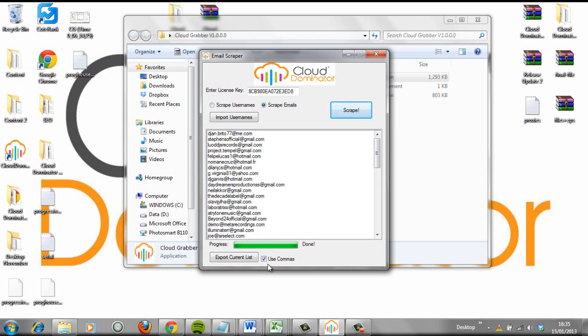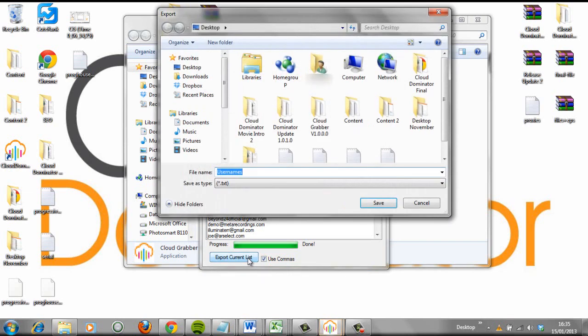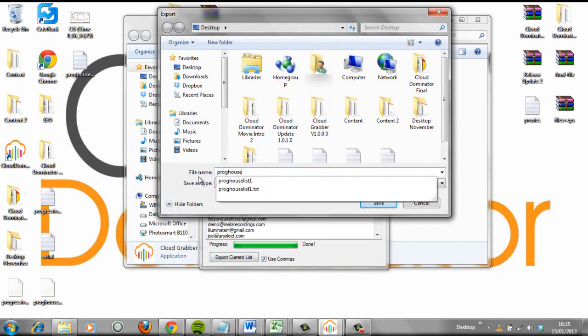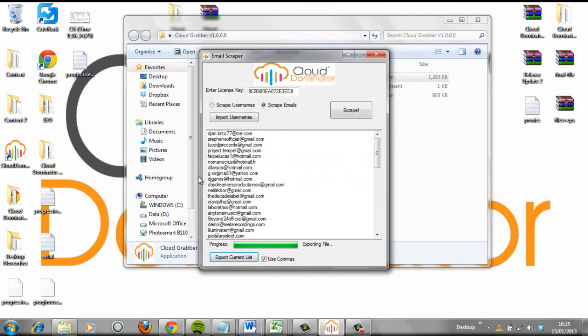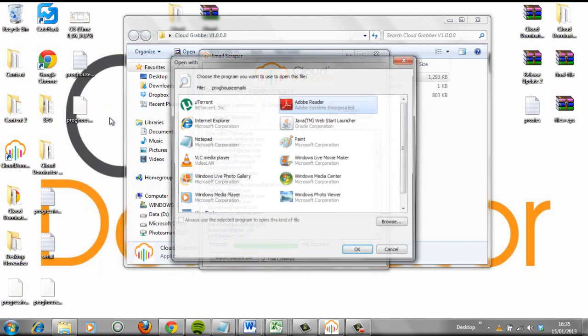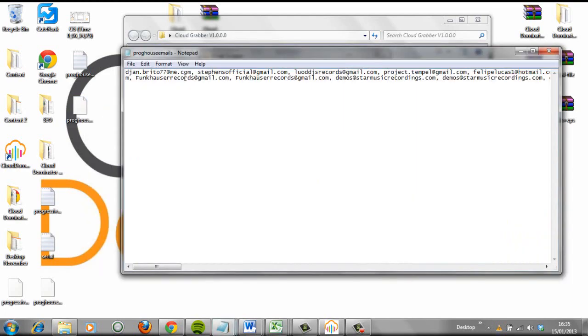I just want to show you one more function before going, so I won't keep you too long. You can export this list of email addresses. However, there is this function here which use commas, so you can export it in a readily available way to actually send to these guys. So export the current list, and we'll make sure it's to the desktop. So prog house emails exported, and then we'll open it with Notepad.